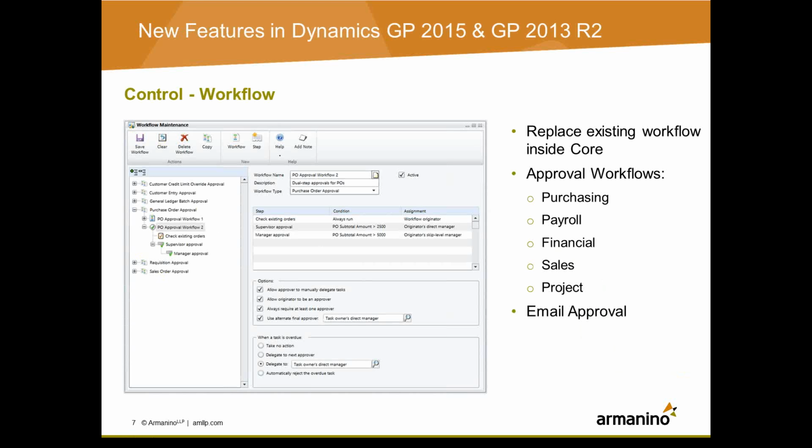One of the new features here, and this is a big one, is workflow. So GP used to have workflow in SharePoint, and some of you may have tried that. It was problematic, to be nice. It was difficult to get to work, and it didn't always work well. So what Dynamics came out with was a brand new workflow mechanism. It's built right within the product. It doesn't require SharePoint. And it's for specific objects in GP, and we'll take a look at those.